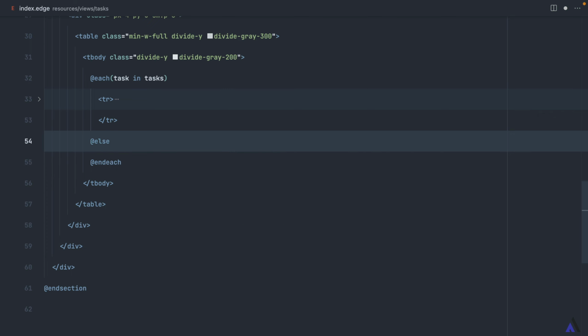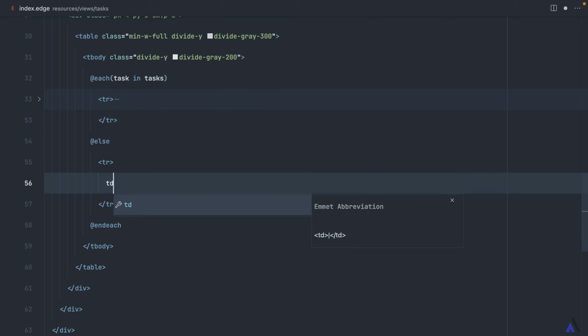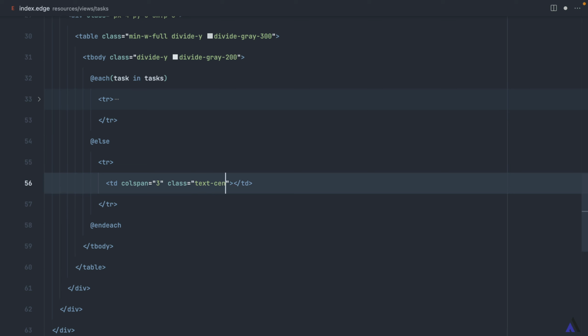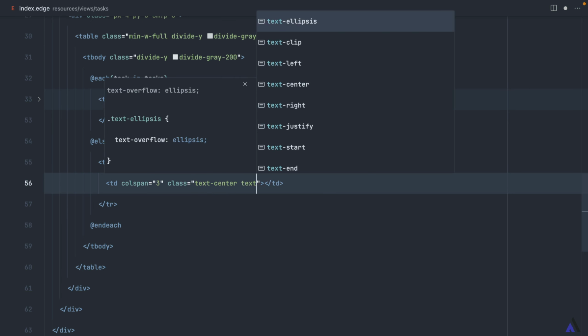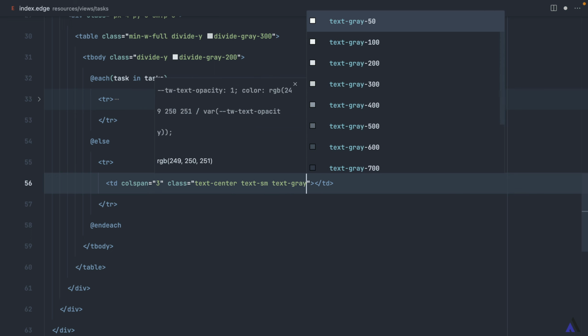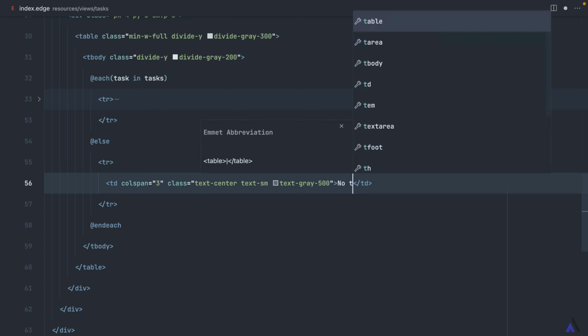So @else, then inside it, we are going to have a row that will comprise of just one column. Then I'm going to set the column to span 3 columns. Then I'll add some classes. First, we're going to align the text to the center. Then we'll set the text size to be small. Then lastly, the text color to gray 500. Then the content will be no tasks.